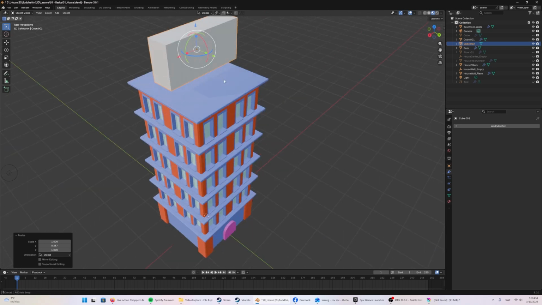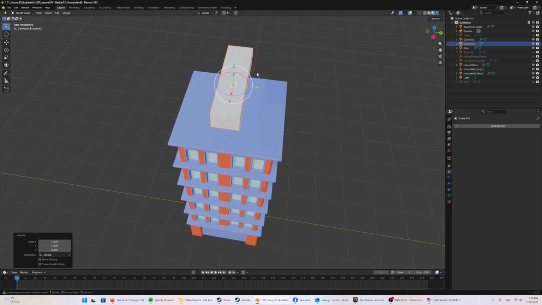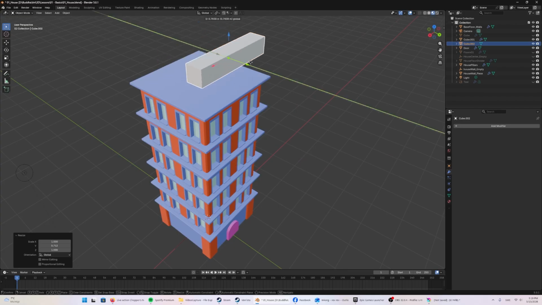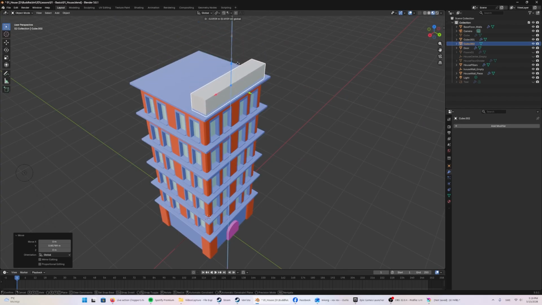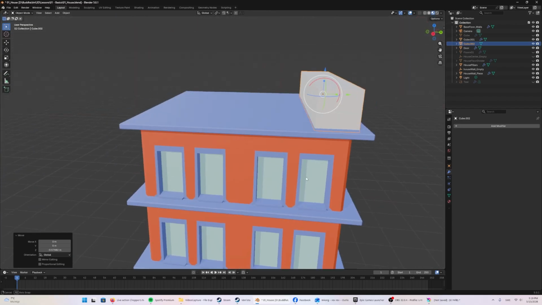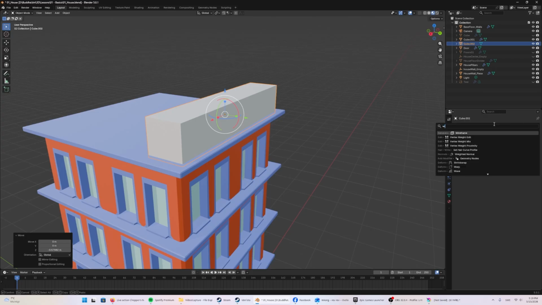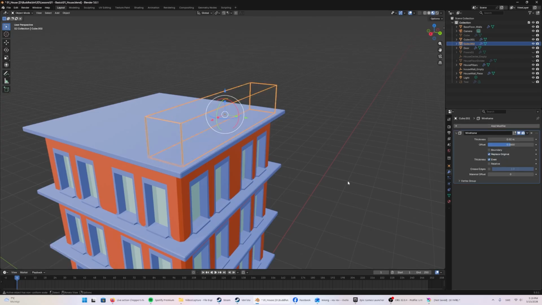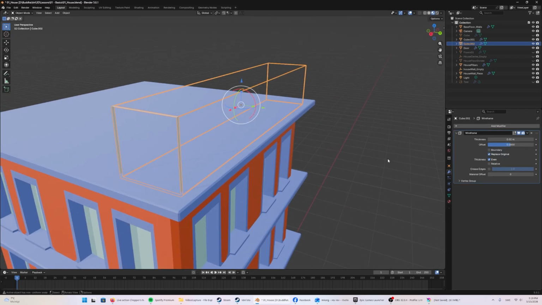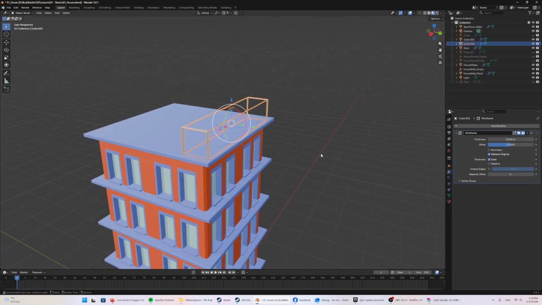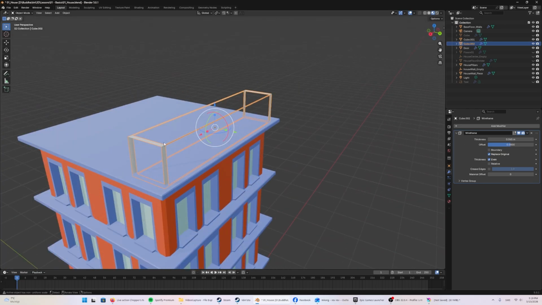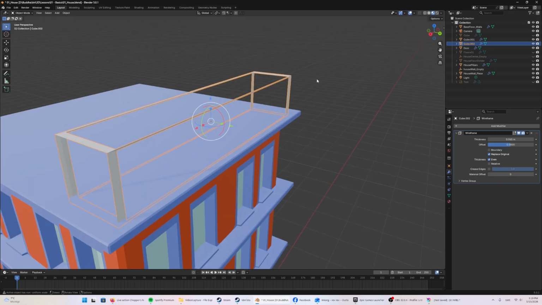So here I'm going to create a little box up here, and now we're going to try this modifier that's called wireframe. Wireframe modifier is pretty nifty. Basically what it does is that wherever there is an edge, it's going to create this thing that looks like a bar.